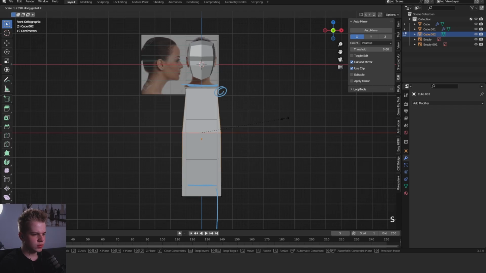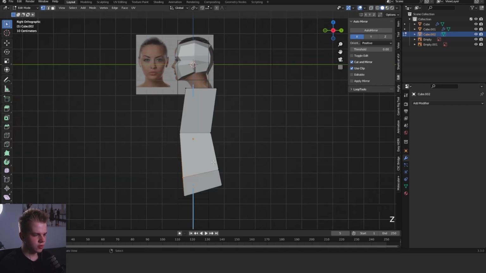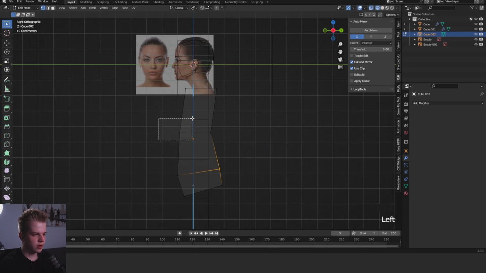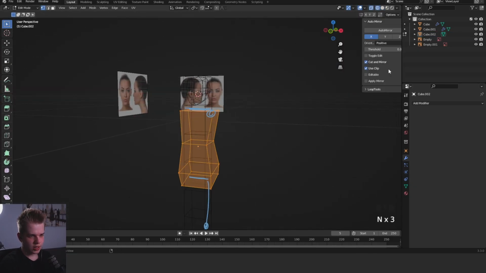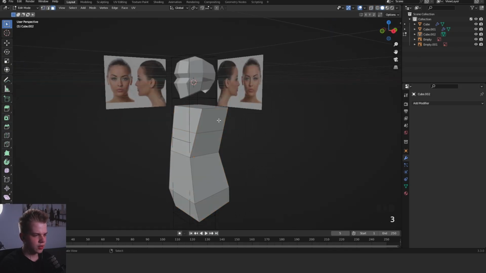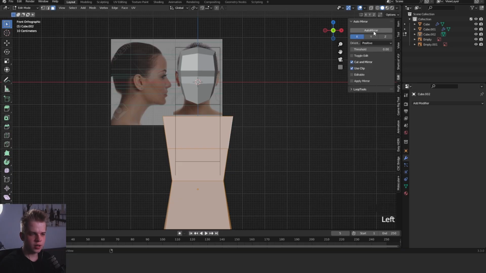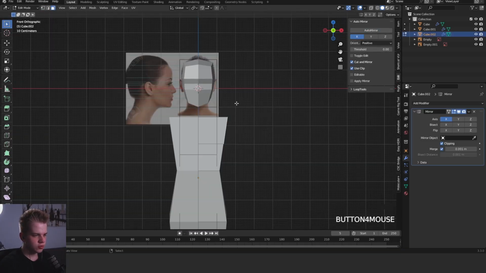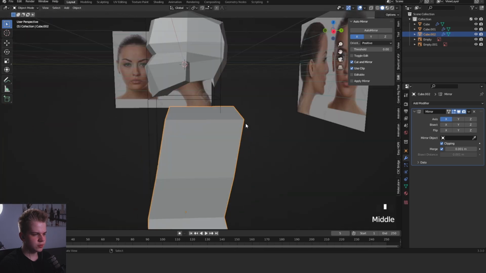Cool. In the beginning, it's nice to just work quickly, just to block out the proportions of your character. Cool. So let me actually get rid of these overlays. And then we have this face. So what I'm going to do is go Automorph again. So edit Automorph. Cool. There. Let's drag the shoulder up a bit.